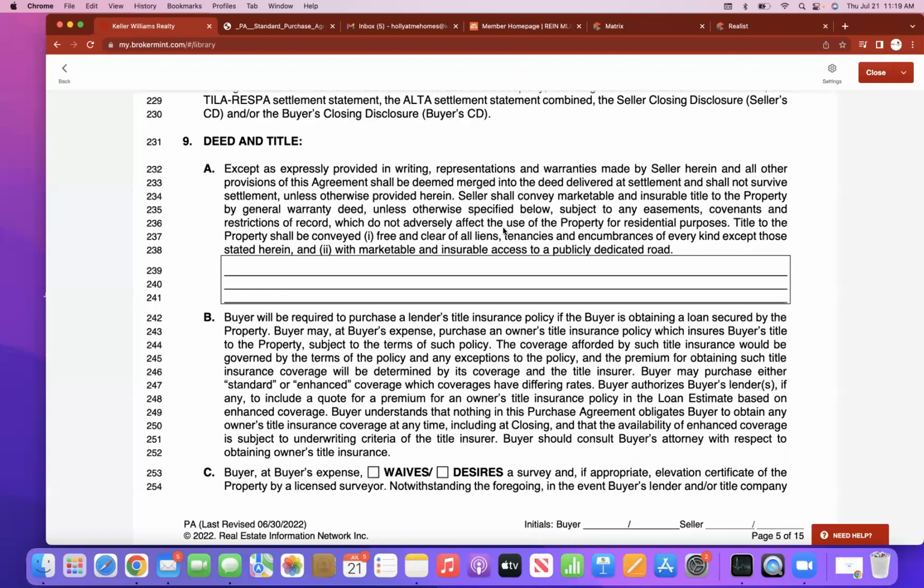So this is just basically stating that they're putting forth a good title. If there was an easement that conveys with the property, it needs to be identified, as well as any covenants. Or if for some reason this is not a general warranty deed, that would be specified here as well. So if it's like a bank-owned property, it may be a special warranty deed or something like that.